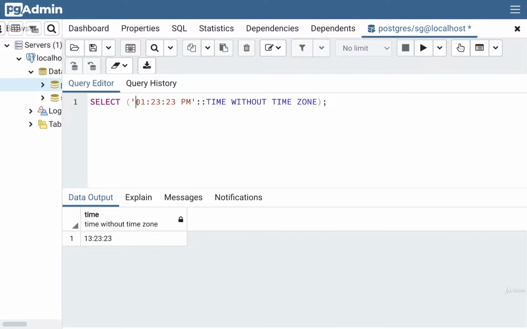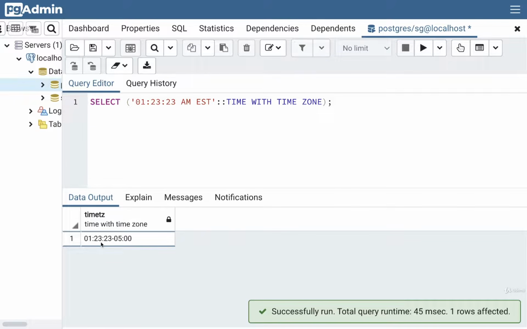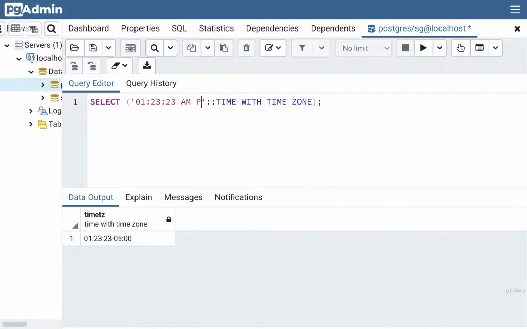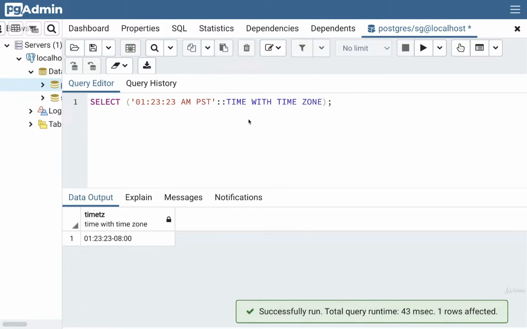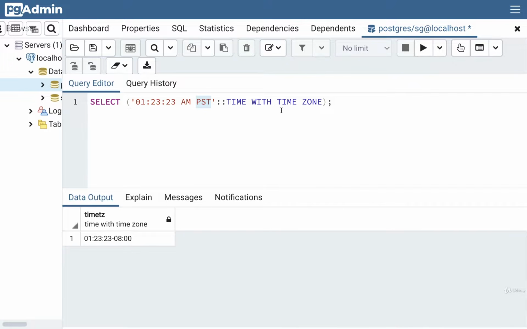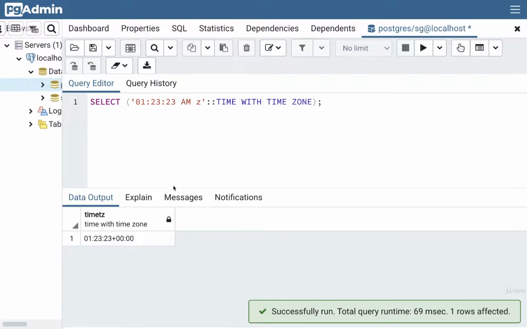Let's try that out really quickly. I'll change this to about 01:23:23 AM EST, and then I'll change the type right here to time with time zone. Let's run that. Hey, looks like it works. We could put in other time zones as well. So how about PST, Pacific Standard Time, which is along the Pacific coast of the United States. If we want to indicate UTC time, we could put in a Z by itself. Now the offset is +0, or UTC. They both work just fine.